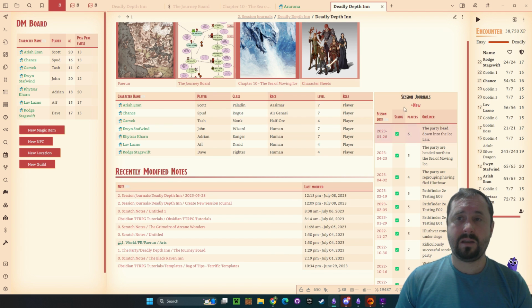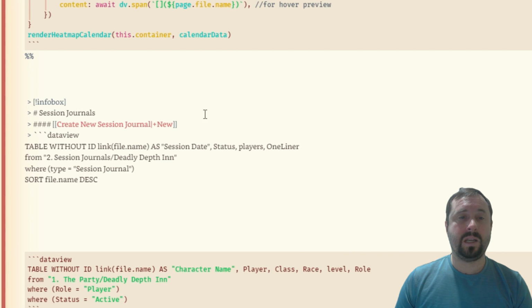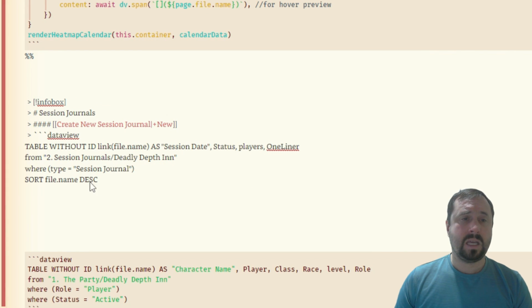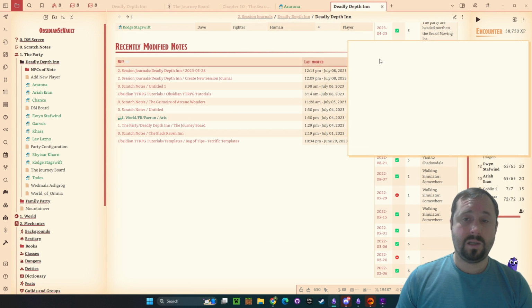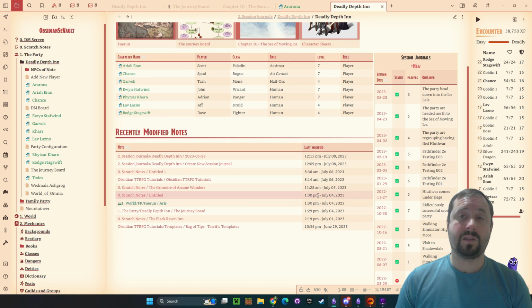So let's go back and have a look in here at what this is doing. It's an info box with a title in it, then a link, then a Dataview query. It's creating that Dataview query with the file name as session date, which is obviously the name of the session journals. I'm getting a few different columns of information there, where type equals session journal. So they've got that filtering, and that's the note type that I need in there. And that's it. It just gives me a nice strong list of all my session journals that have occurred so that I can go back and keep track of everything that's occurred.